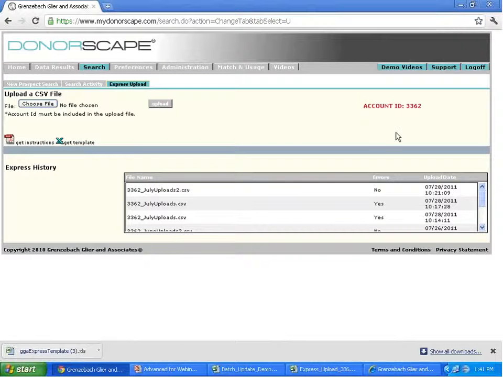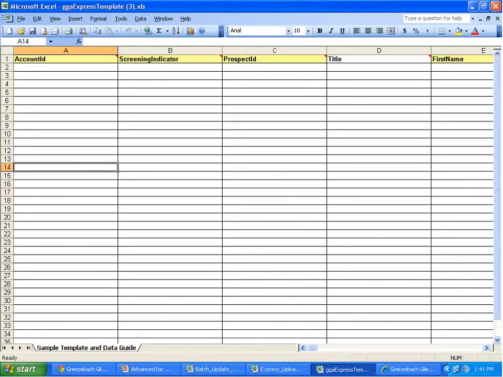Also, before we look at the template, take note of your account ID, which is listed right here in red. You need this when you're uploading through this method, and we'll show you where you would put that. So opening this template, we can see a number of different columns. There are quite a few. Notice that some of the headers for the columns are different colors.